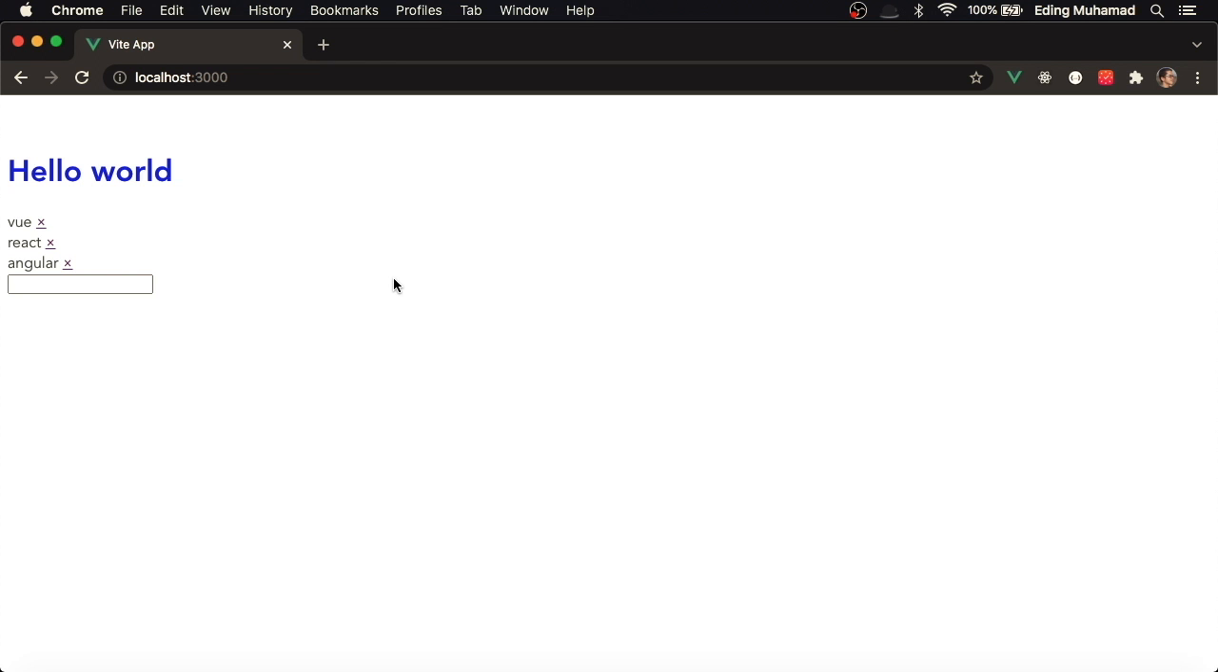In this lesson, we'll learn about style and class bindings. Let's firstly see the style binding. Style binding is how we control the value of the style attribute on an element dynamically. For example, here let's say we want to change the input text color to red when we try to enter any tag that exists in the tags array. For this case, we can use style binding.